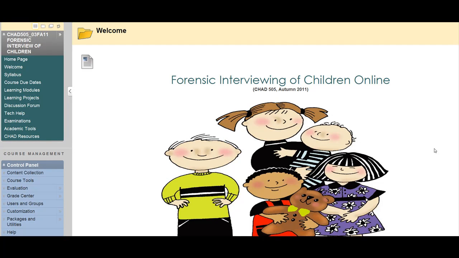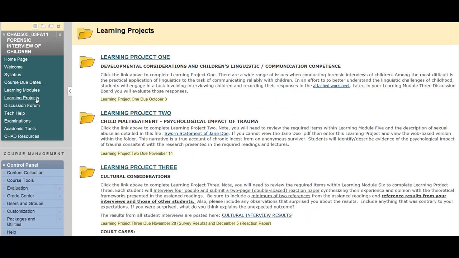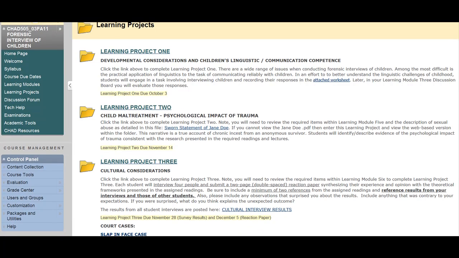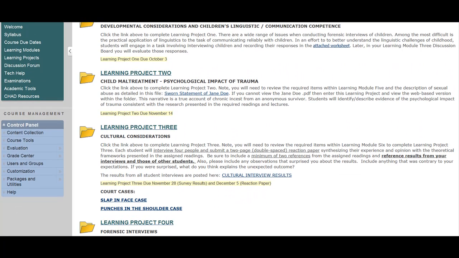So in order to understand learning projects, you need to go to your Blackboard page, head over to the left-hand side, and click on the Learning Projects hyperlink. You will find that within there are 4 separate learning projects in this course. I will scroll down a bit, and you can see all 4: Learning Projects 1, 2, 3, and the beginning of Learning Project 4.